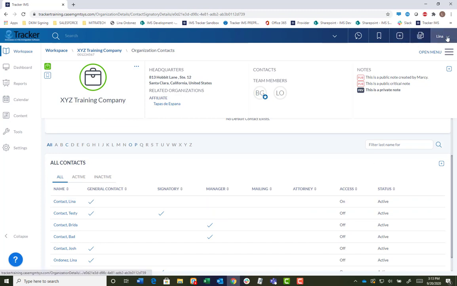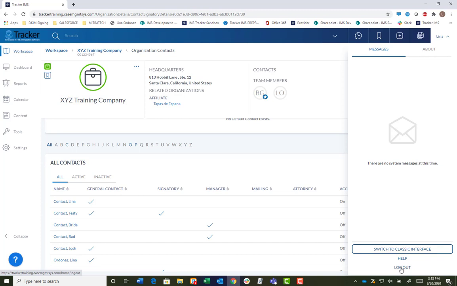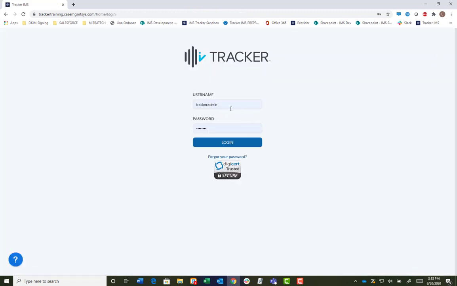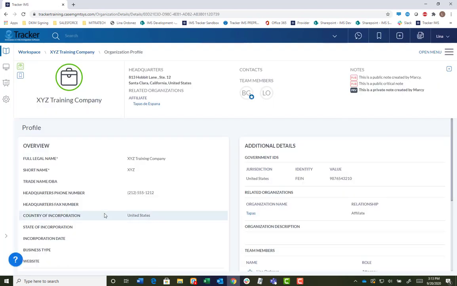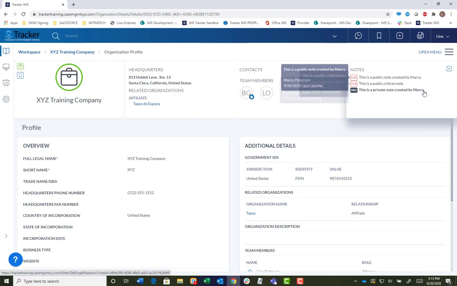So just to prove to you that the private note created by the organization contact will be visible to all organization contacts associated to the XYZ training company, I'm going to log off, log back in as one of the other organization contacts, open the organization contact record, and as you can see, Lena contact, my other test organization contact, can see both the public note created by Marcy as well as the private note created by Marcy.